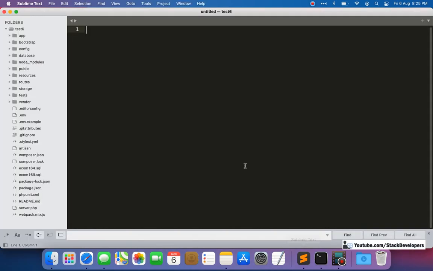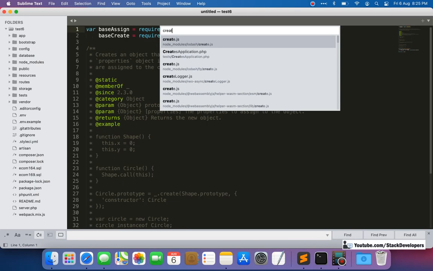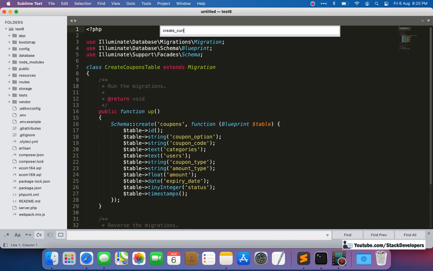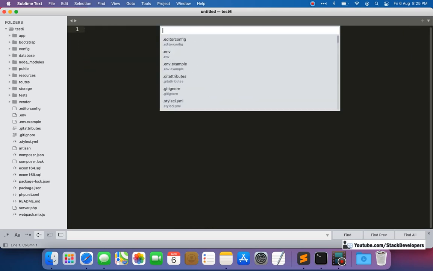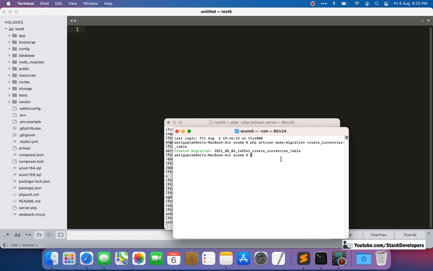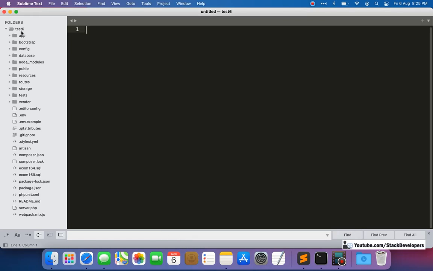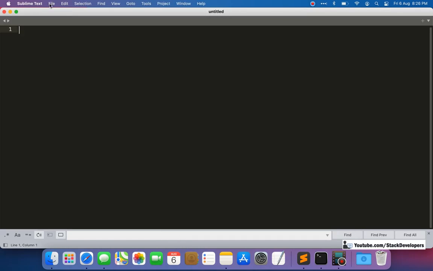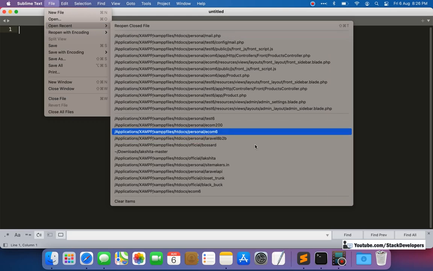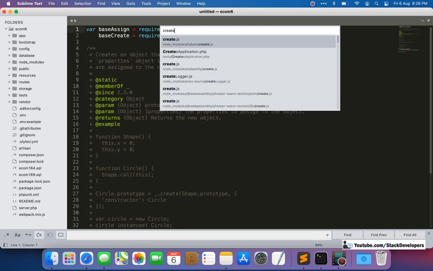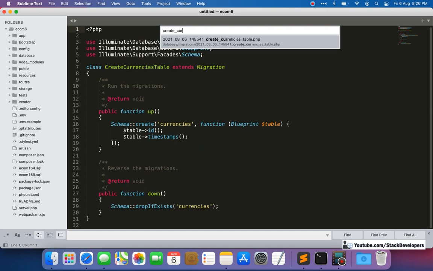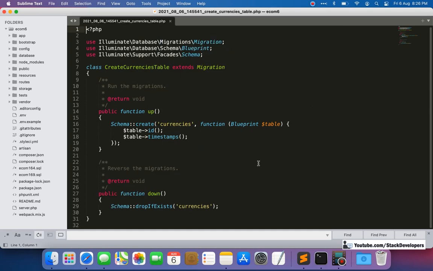Now we are going to open create currencies table. Let's see, this has been created. Oh, so yeah, this one, not test6. This is the ecom6 folder, our project folder. So I'm going to find that create currencies table. This is the migration file that we have created with the artisan command.